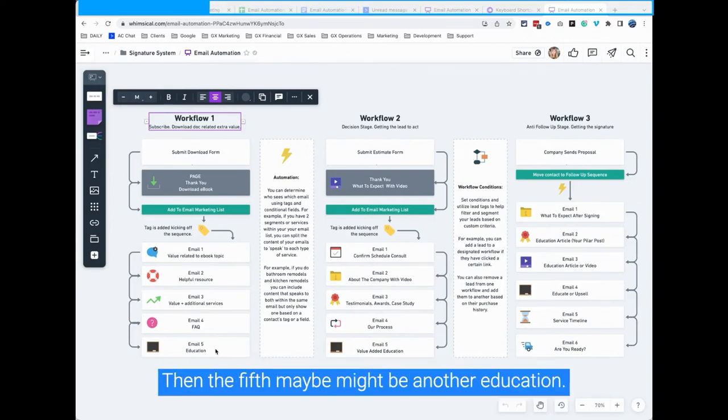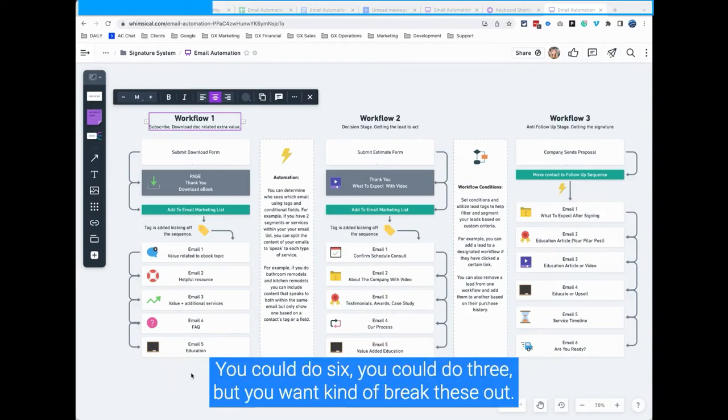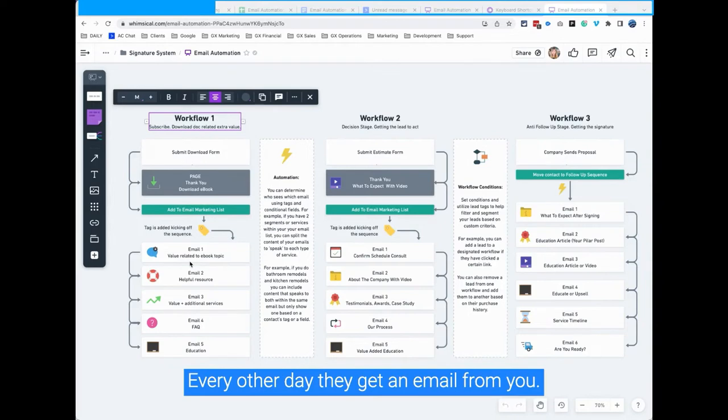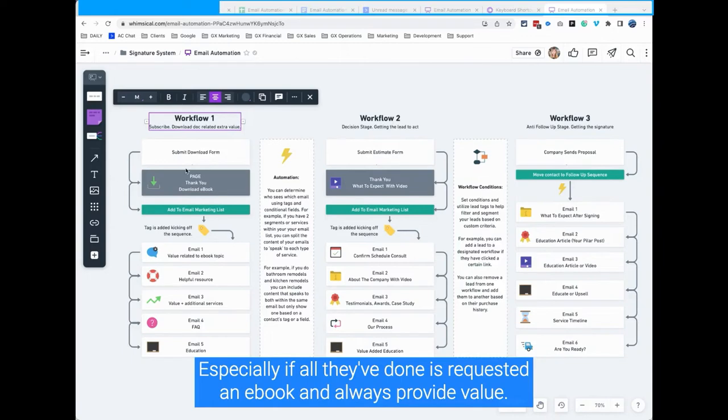Then the fifth maybe might be another education. I'm not saying you need to do all 5 of these. You could do 6, you could do 3, but you want to kind of break these out. Every other day they get an email from you. We don't want to spam them, throw too much at them, especially if all they've done is requested an ebook. And always provide value.